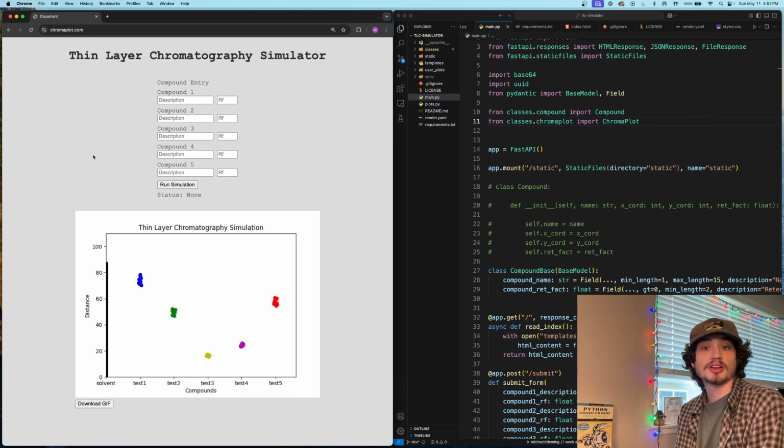I wanted to challenge myself and develop this into a full stack environment where users can access and generate these plots in a web-based format via chromaplot.com. Students and educators will be able to generate these plots and also download them to their personal devices and view them at later times. Let's go ahead and demonstrate.